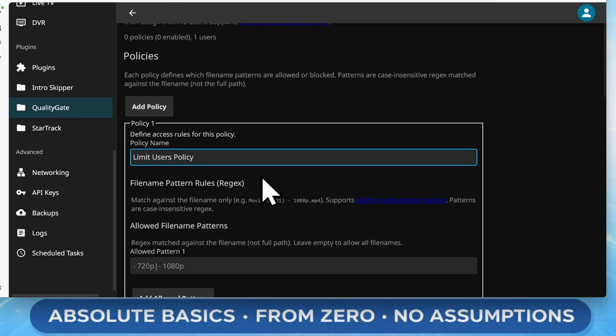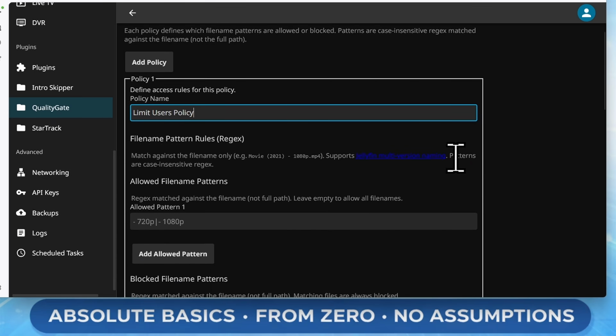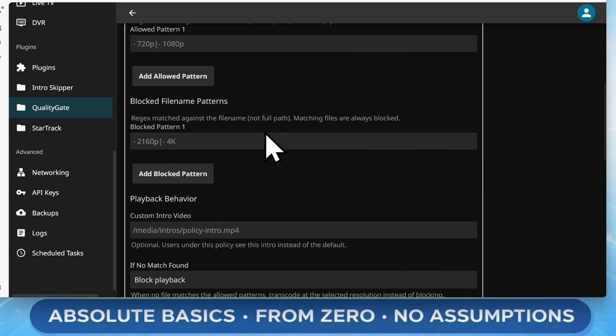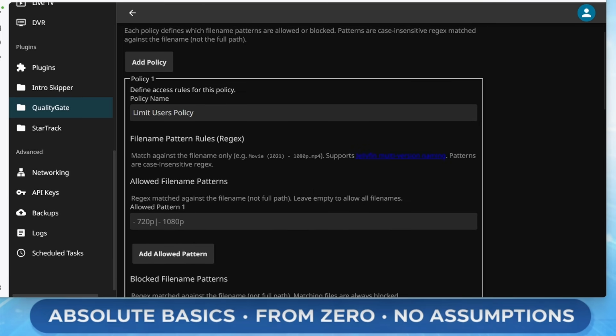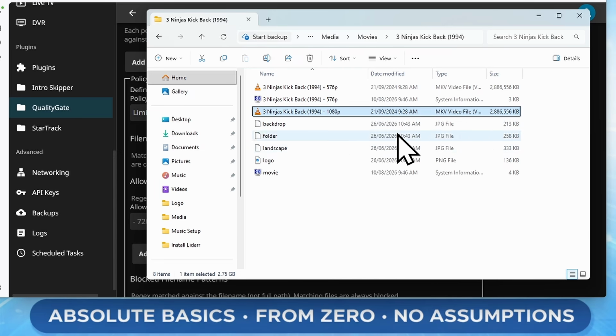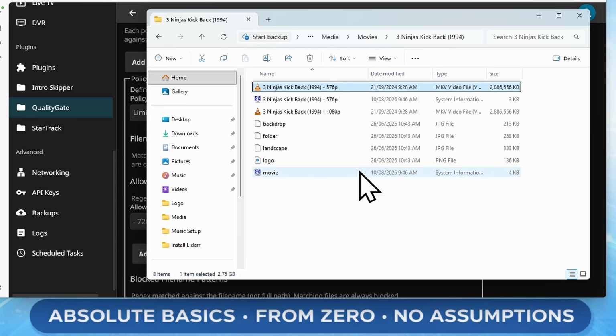I'm just going to call this limit users policy. And now we can adjust what's allowed and what's blocked. So for example, if you look at your folder structure, for me, I use a dash and then I put the quality of the video on my videos. So for example, 1080p and a 576p video.